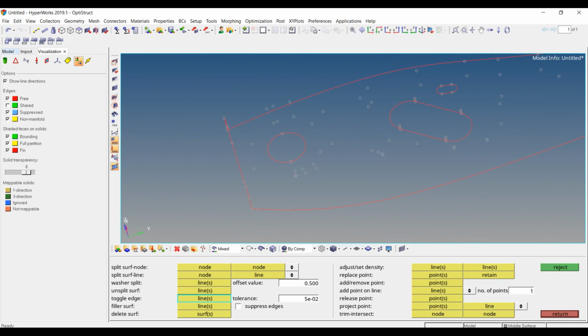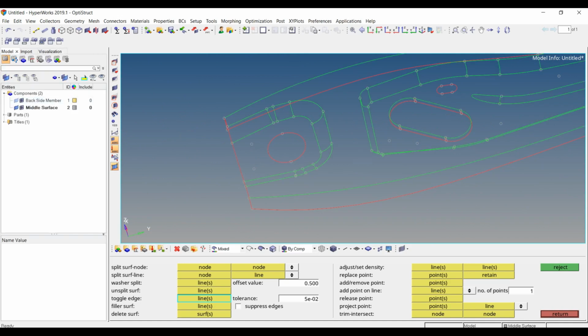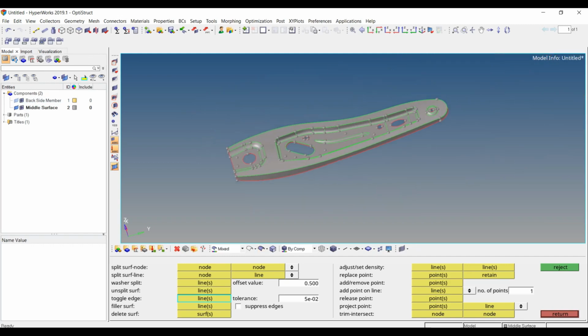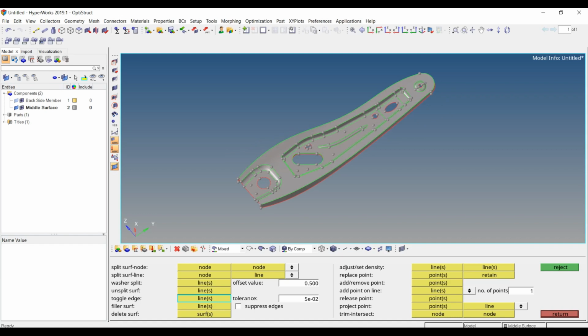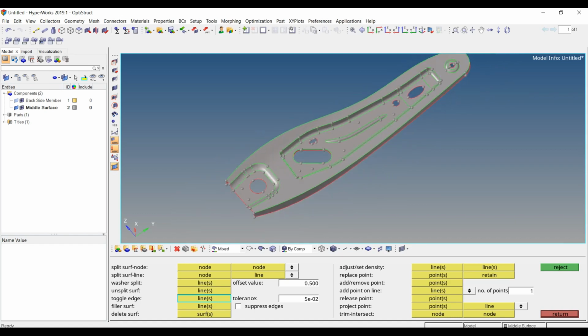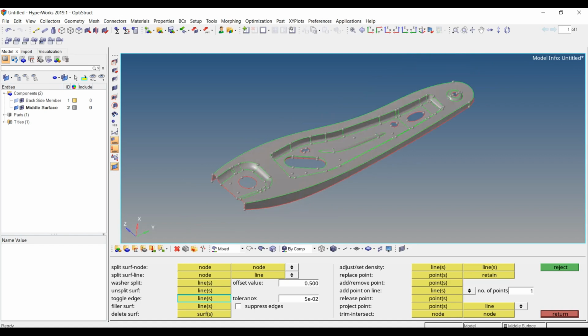As we see, there are no red edges in the model. So we will go back to our geometry mode, or we can say surface mode. The geometry is clear now, ready for meshing.